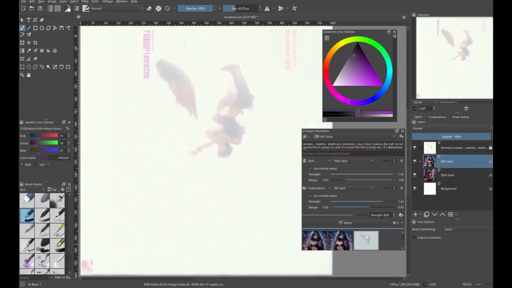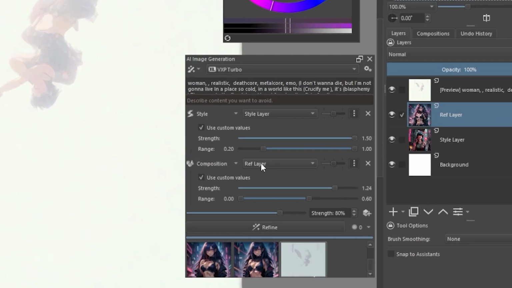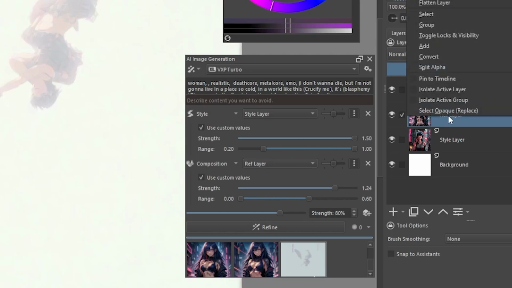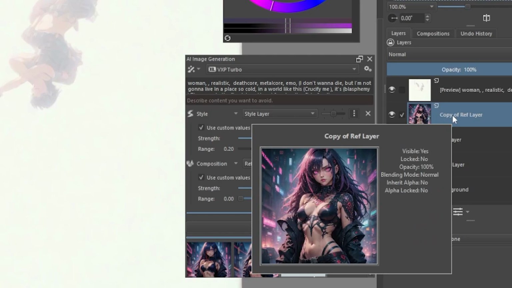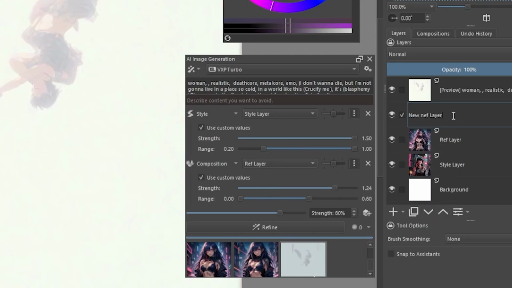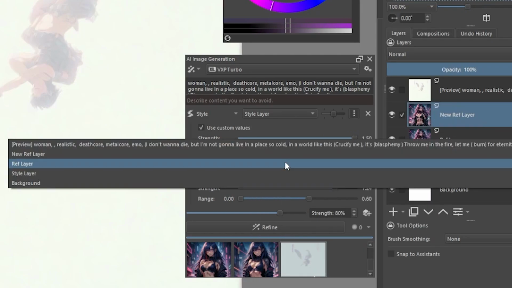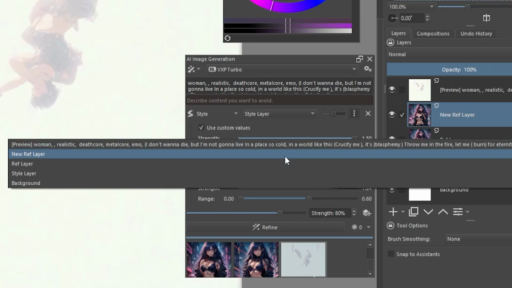Okay, so this is what it's given us, and it's done this before where it's actually referencing the wrong layer. So I do have my reference layer here selected, but it does look like it is referencing the background layer instead. And the way I've been able to fix this before is to duplicate the layer that I want it to reference and then rename that and select that there.